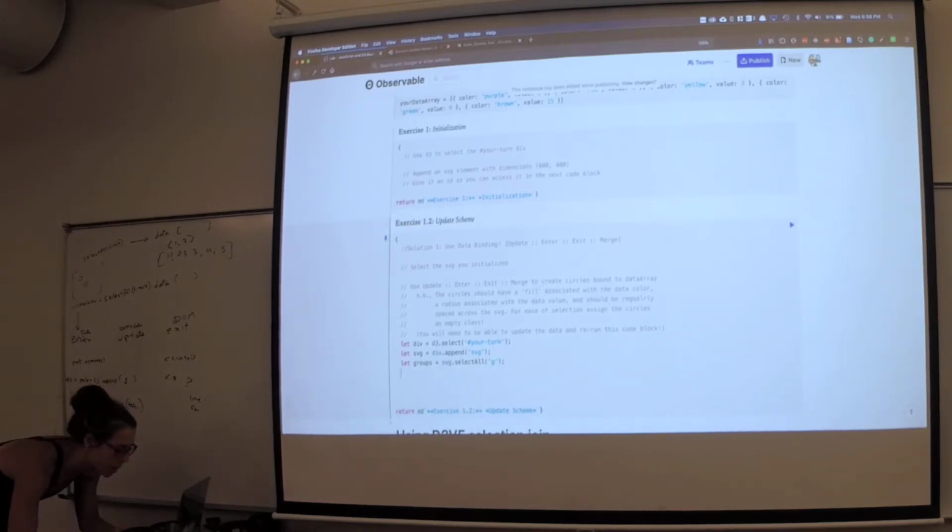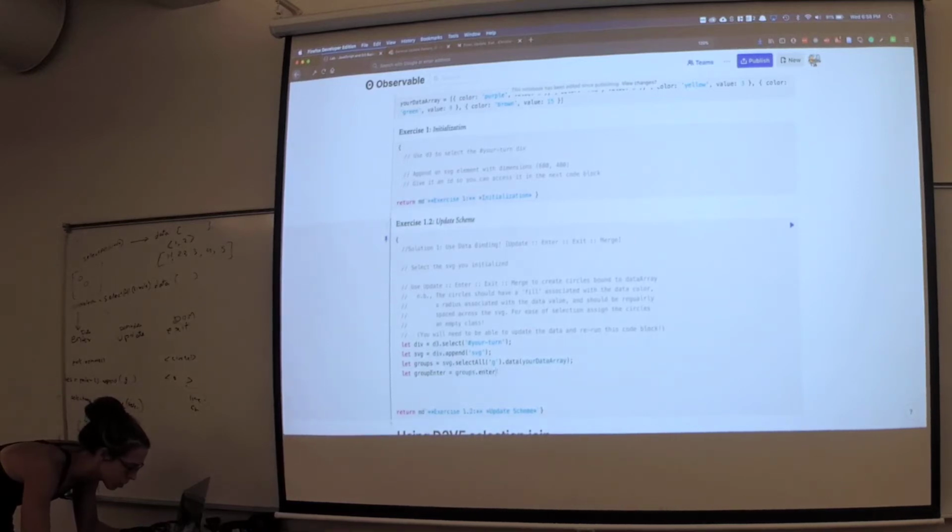Not data. Oh yeah, sorry. And then what is this called? Your data array. So we bound it. We do our enter selection. Group center. Exit area. And then we want to merge. Groups not merged.